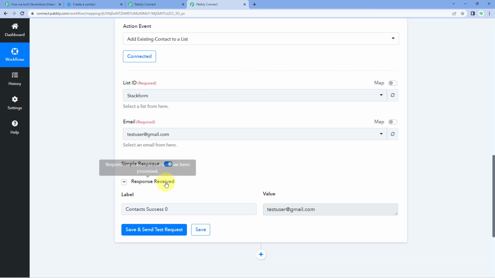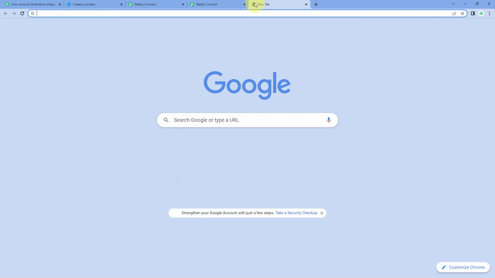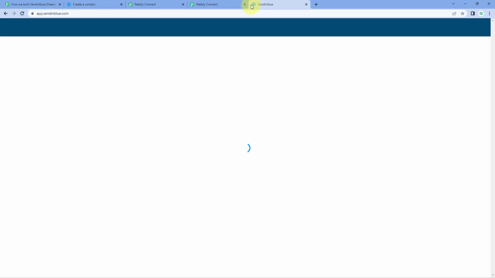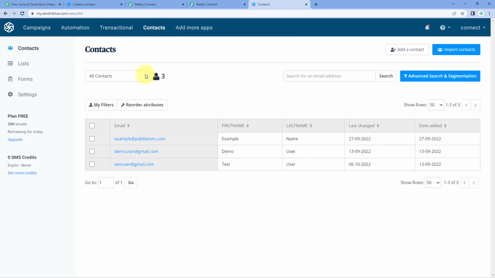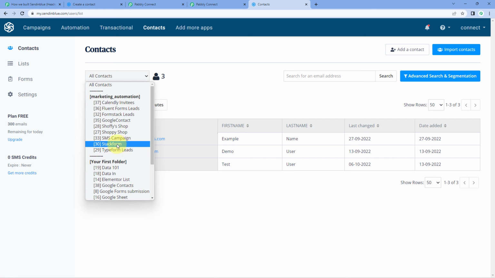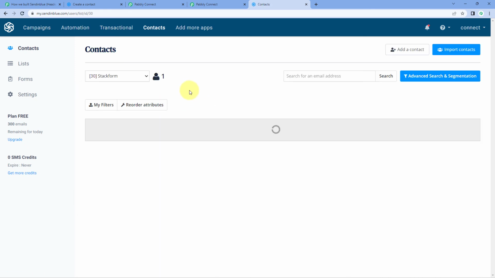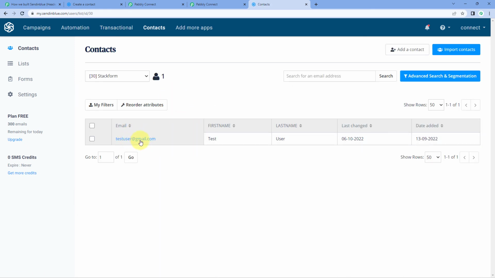And yes, here we have received some response and this response seems to be a positive response to us, which means this email address, this contact is added to this list in my Sendinblue account. So let's check it. Let's move to my Sendinblue account. Let's go to contact section. And from here, let's select that list. So stack form was the name of the list. Let's select it. And yes guys, you can see that test user, the same contact has been added to this list over here. And he has been added just now today itself.